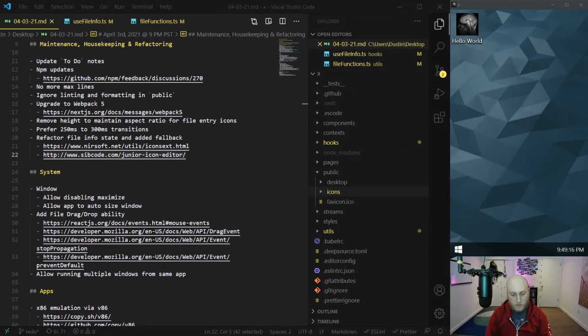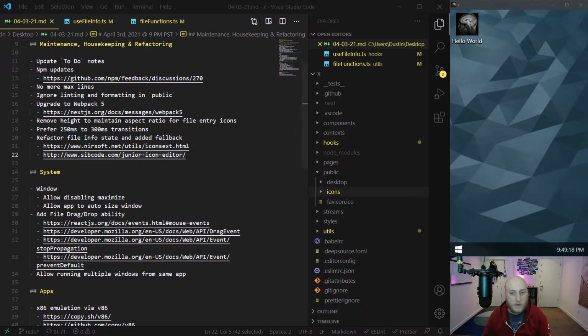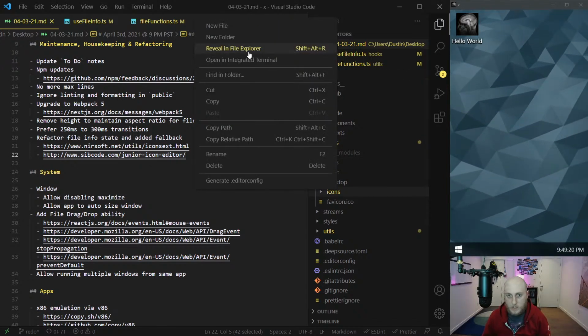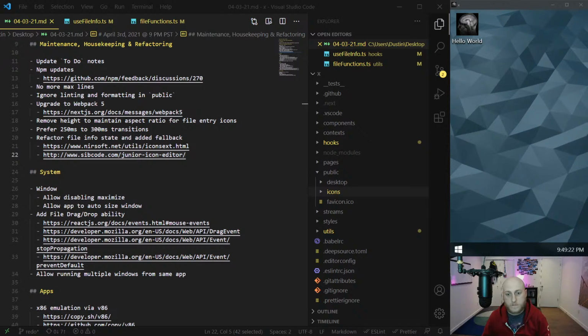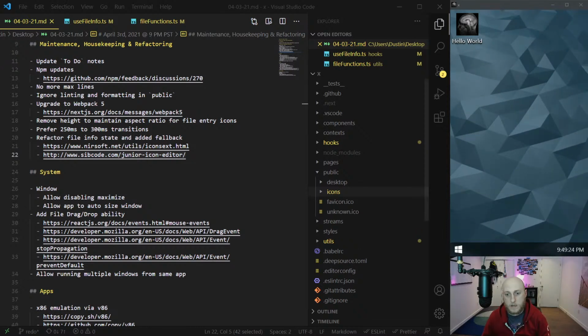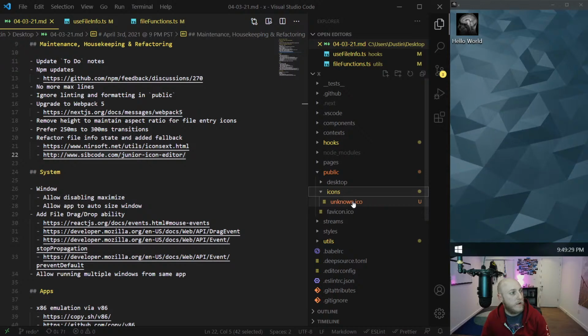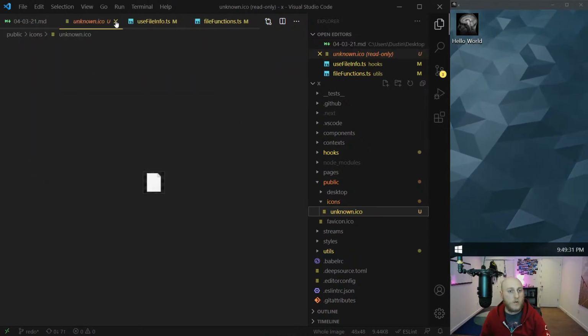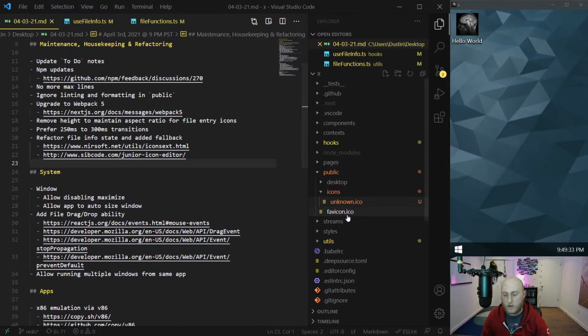So I have my icon. I'm going to name it unknown. And we'll just open up this folder here, and I'll paste it in. There we go. So if you guys see in my icons, I have it there. I click it, shows it. Cool. So now I got that icon.